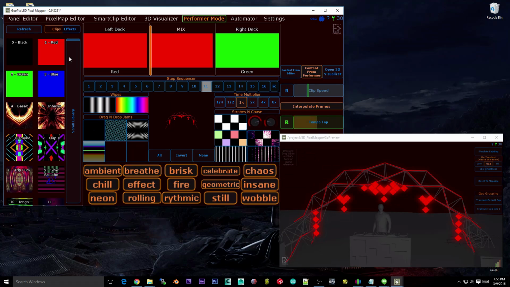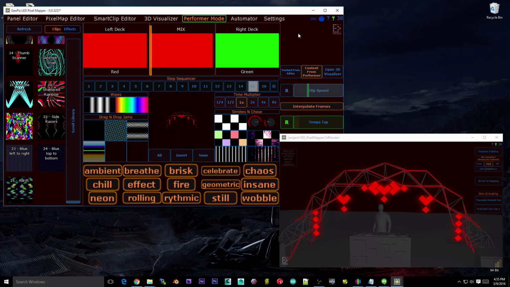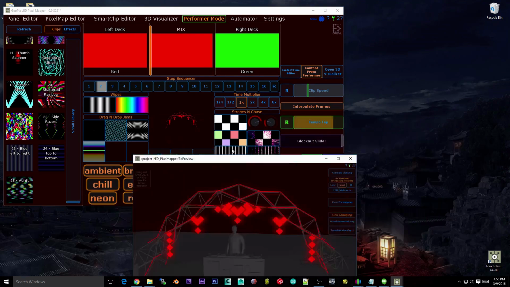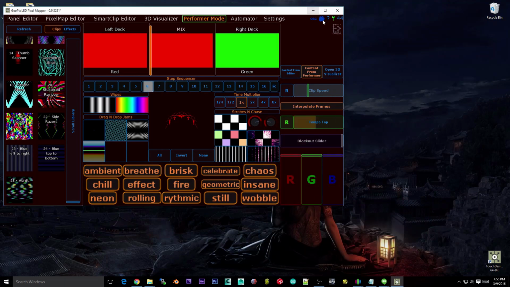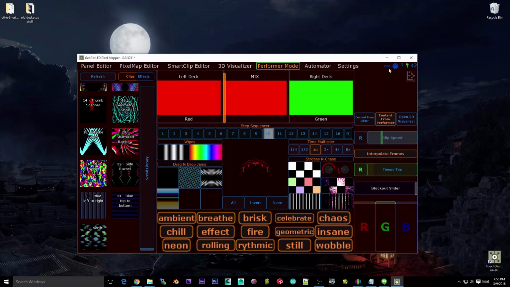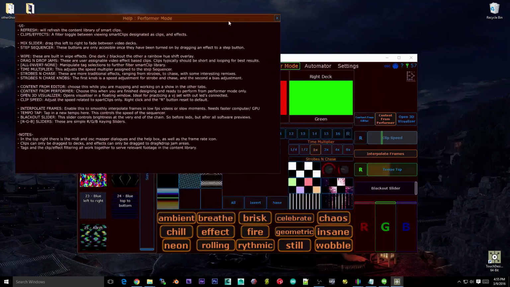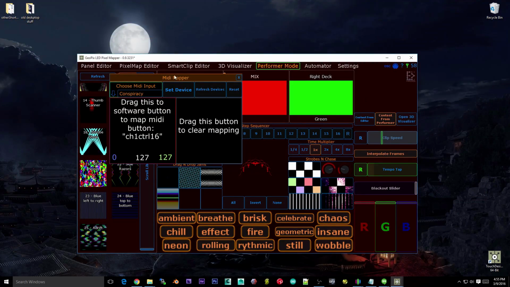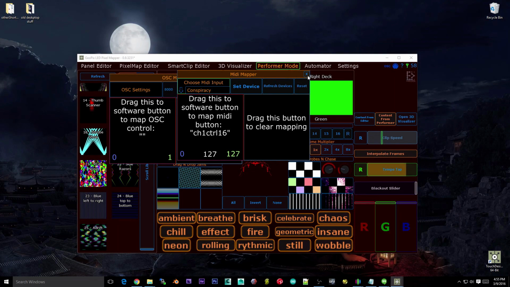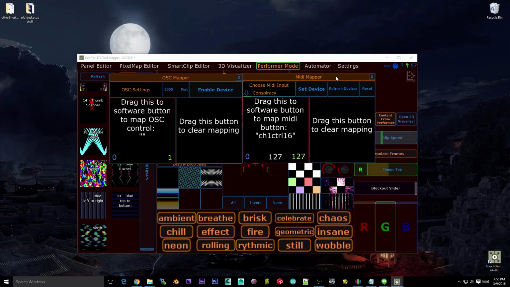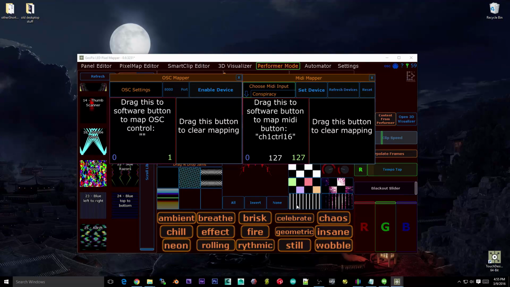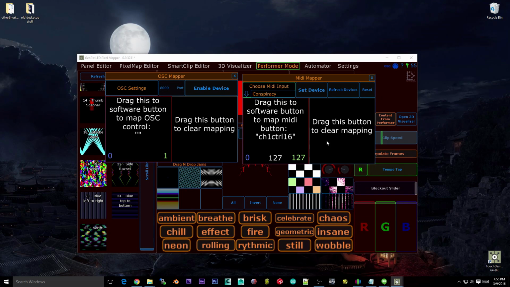What else do we got? I think that just about covers the main parts of the UI. So next, I'd like to talk to you about the OSC, MIDI mapping, and this of course is the help dialog, which you can check out if you need help. The MIDI mapper and the OSC mapper both are essentially the same thing. A little difference in the connection settings, but since the OSC mapper works kind of like the MIDI mapper, I'm just going to show you the MIDI mapper.